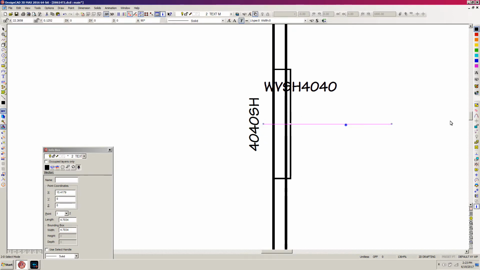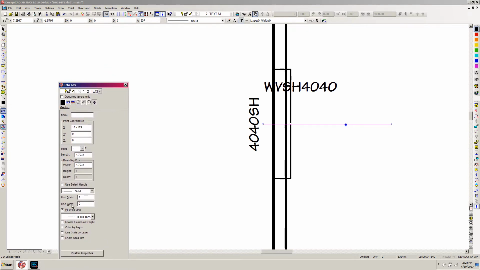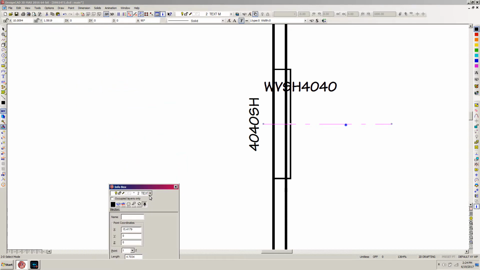Now that's just a solid line, but I want to change that line to a center line. So in order to do that, I'm pulling up the info box, and here you can see types of lines in here. Here's solid. I'm going to click on that arrow, and I'm going to go down to center. And then if I hit enter, you can see that that's turned it into a center line. Its scale is 2, so that means it's doing its scale sequence on 2 foot on center.